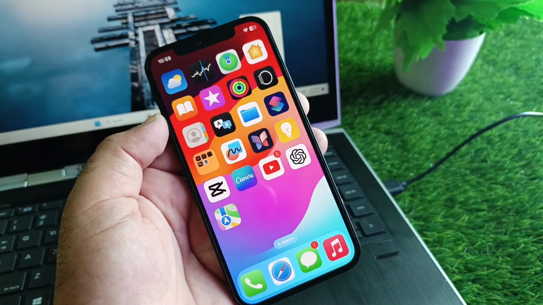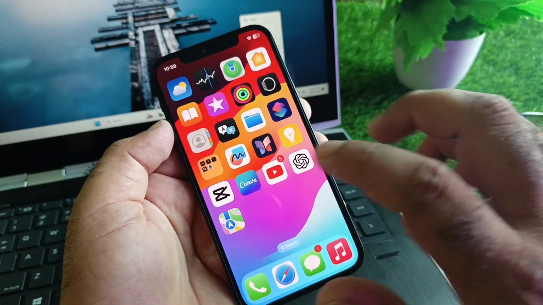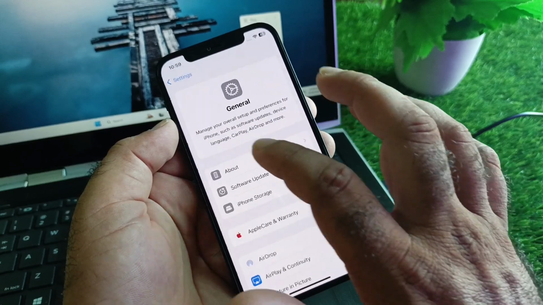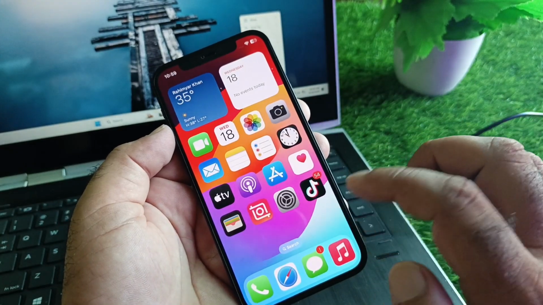Guys, in this video, we will discuss how you can hide apps on your iPhone or iPad after the iOS 18 update. So simply, you may check I have the latest iOS 18 version. Click here on General, click here on About, and you may check I have the latest iOS 18, so I can hide apps easily.